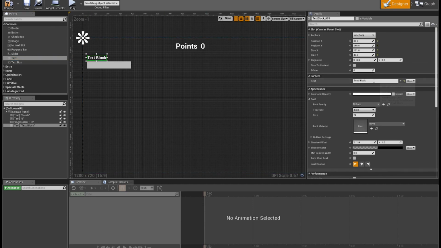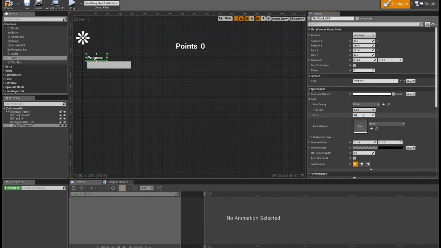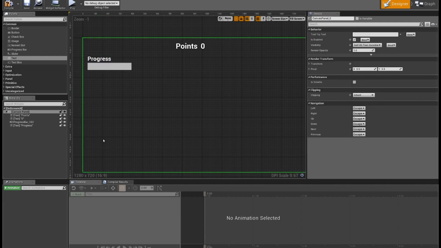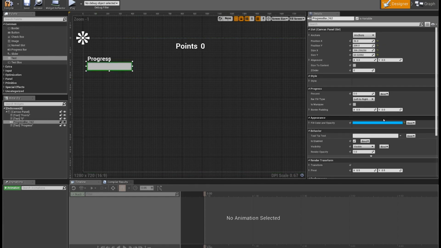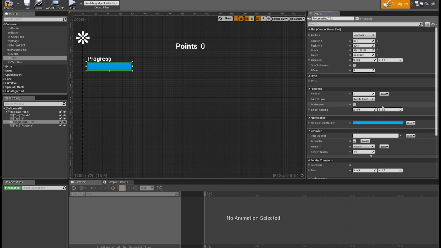We'll type the text as progress. Just make it a little bigger. Let's say 35. Now on the progress bar you can click on it and there's some neat things. The first thing to note before we start is it works in percent. So right now it's on 0 and 1 is 100%. So keep that in mind. 0 and 1.